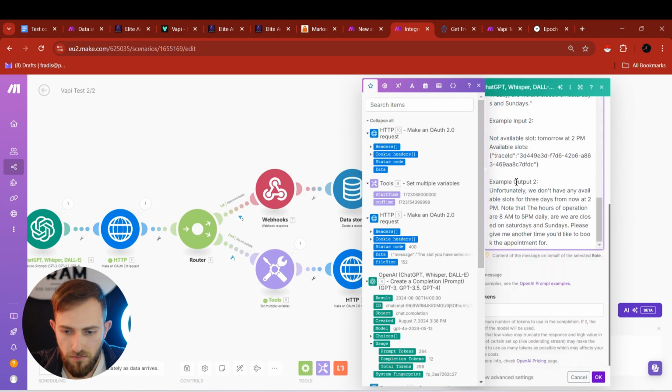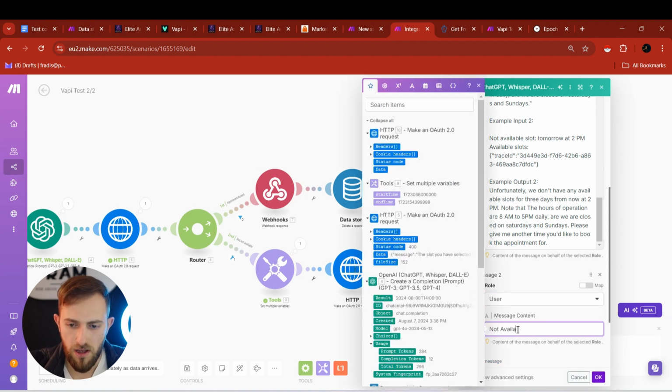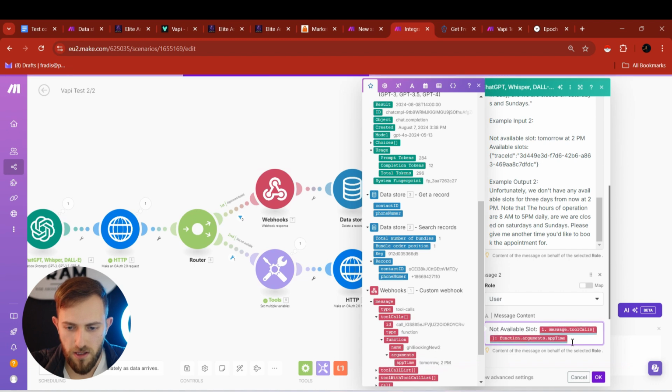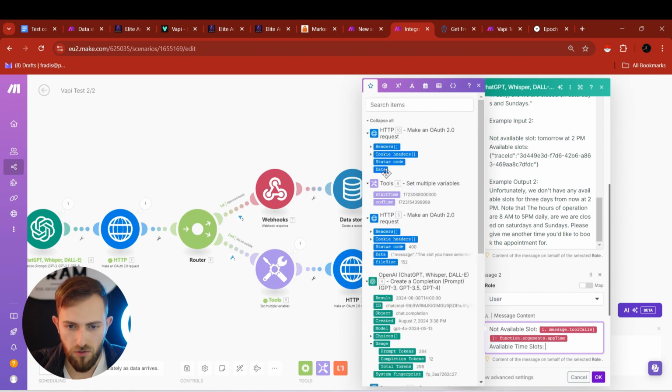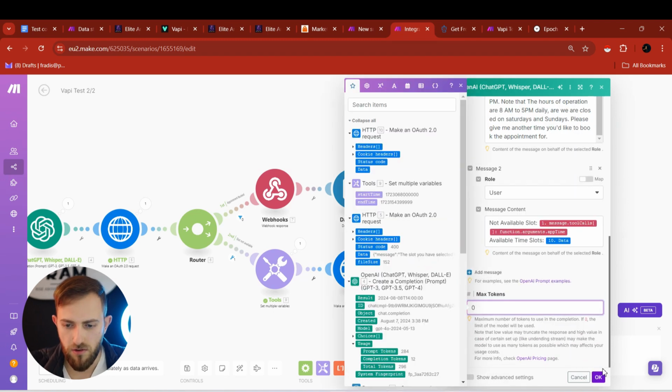Okay, I have a bit more over here. Then the message role is going to be user, and we're going to say not available slot. We're going to scroll down to function arguments, appointment time, and then we're going to say available time slots, and we're going to go to data. It's going to appear here, but I don't have any data over here right now, but this is what we need to do. And then we click on OK. Then max tokens is going to be 0, and then we click on OK.